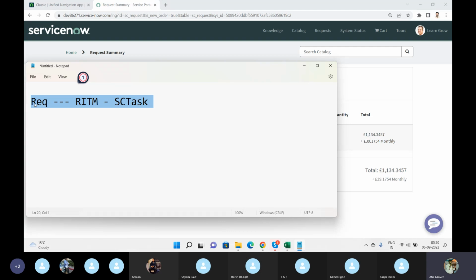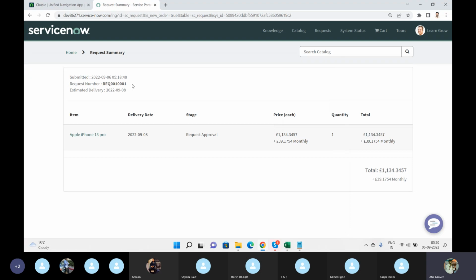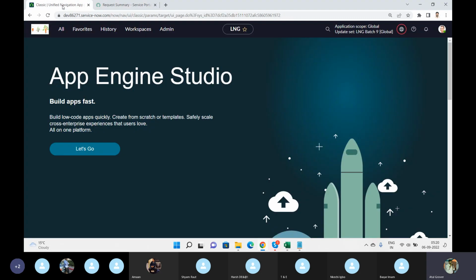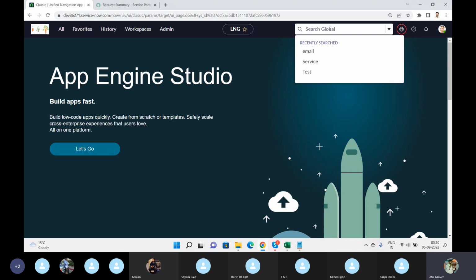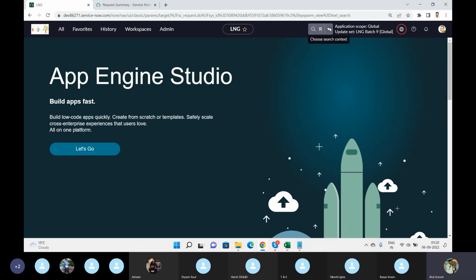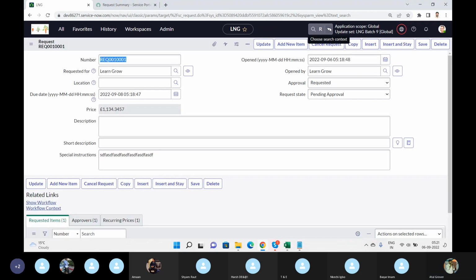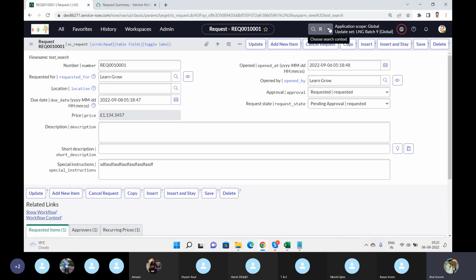Okay. Now let's go back and see what happened with this request. So this is my REQ number. Let me copy it here. Let's go back and I can search here. So this is my REQ form that has been created.